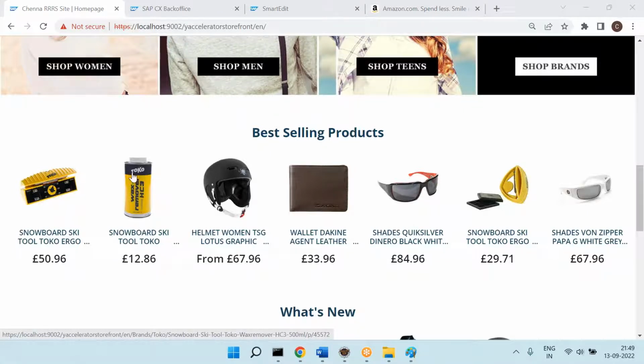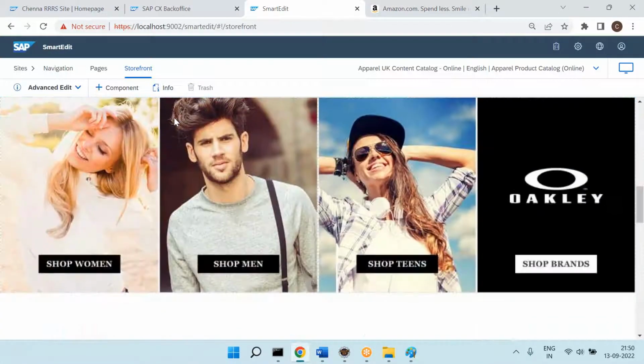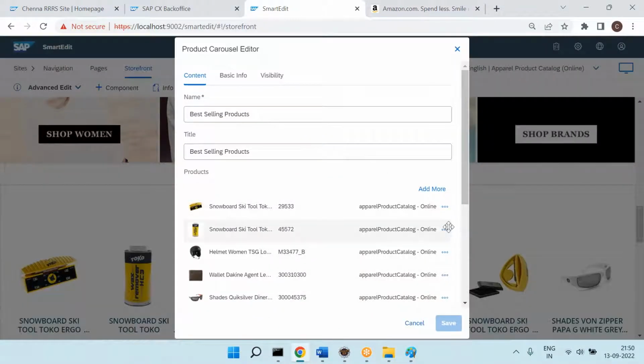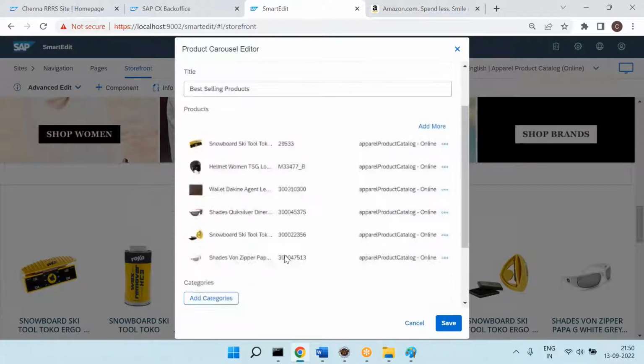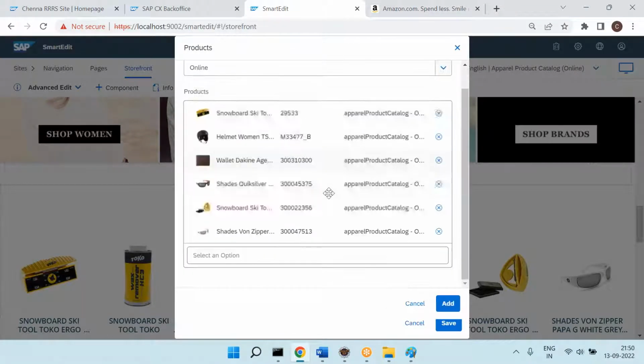Now assume that I don't want this to be a best selling product, because this is no more a best selling product based on the data history. So I want to delete it and add a new one. Let's delete the second one and add the new one. How do I do that? Go to the SmartEdit and edit the best selling component. This second one is no more best selling, so I am deleting it. Then I want to add one more. Assume that there is one more best selling product.